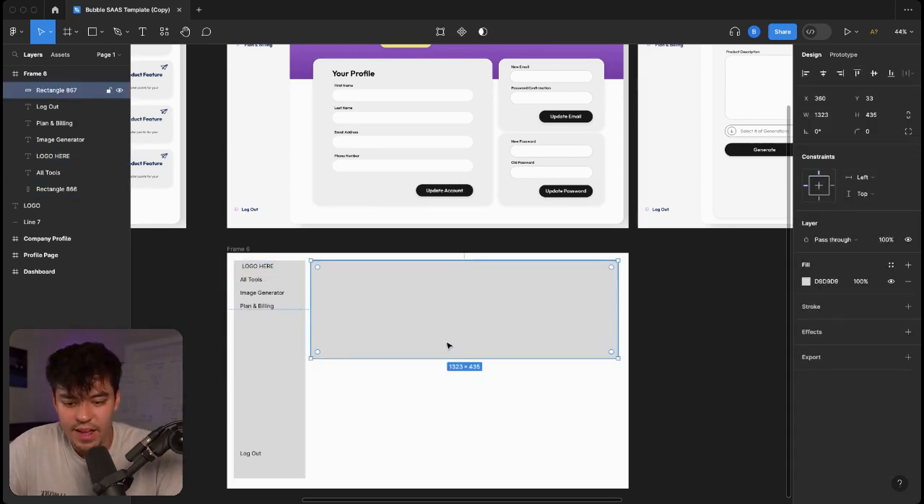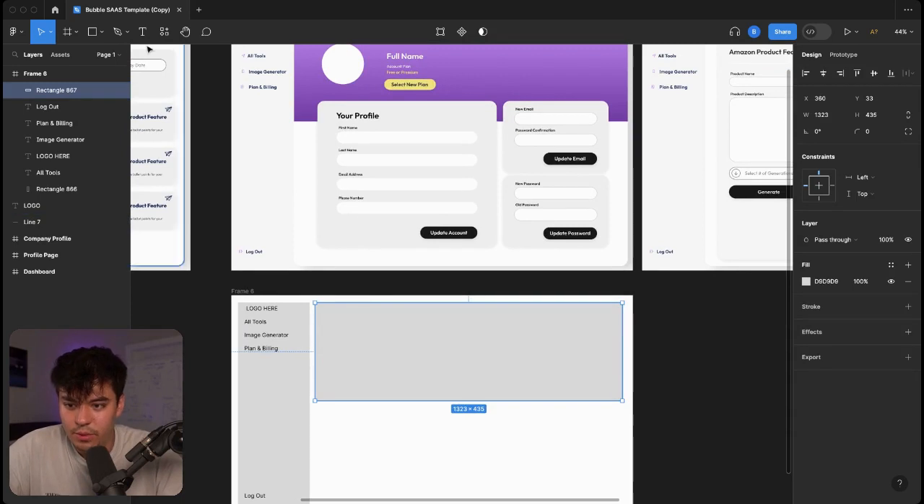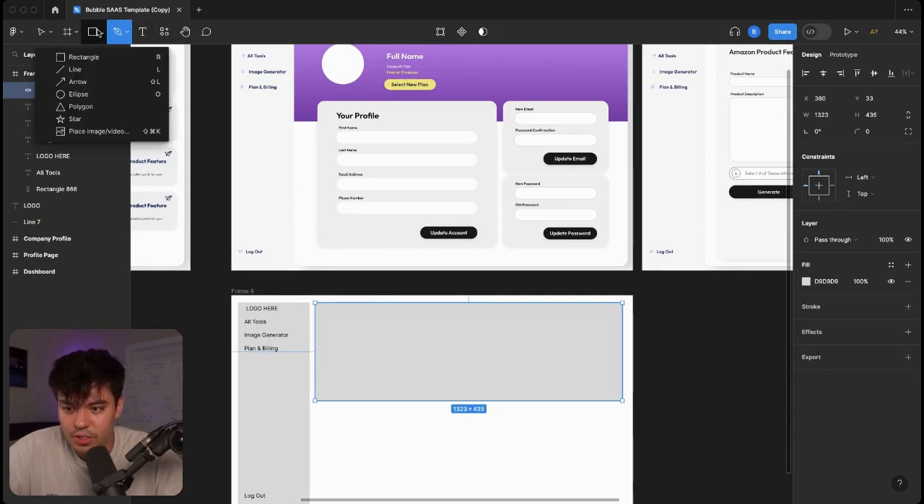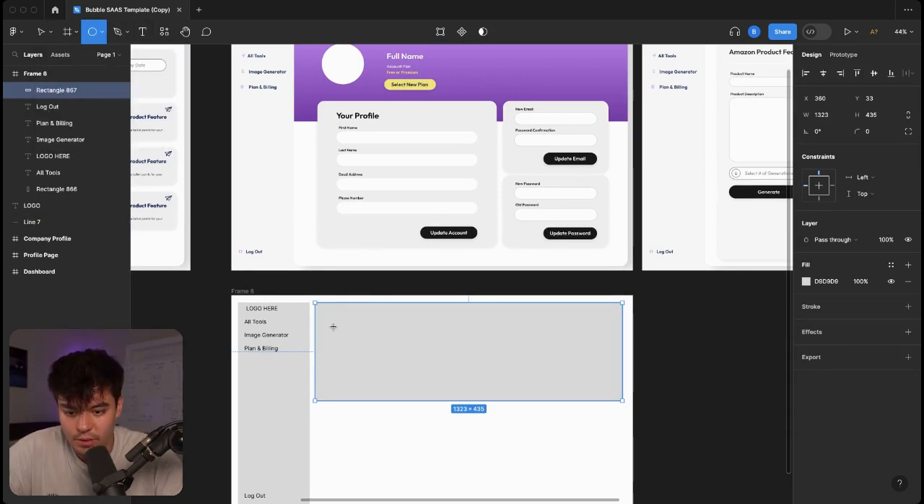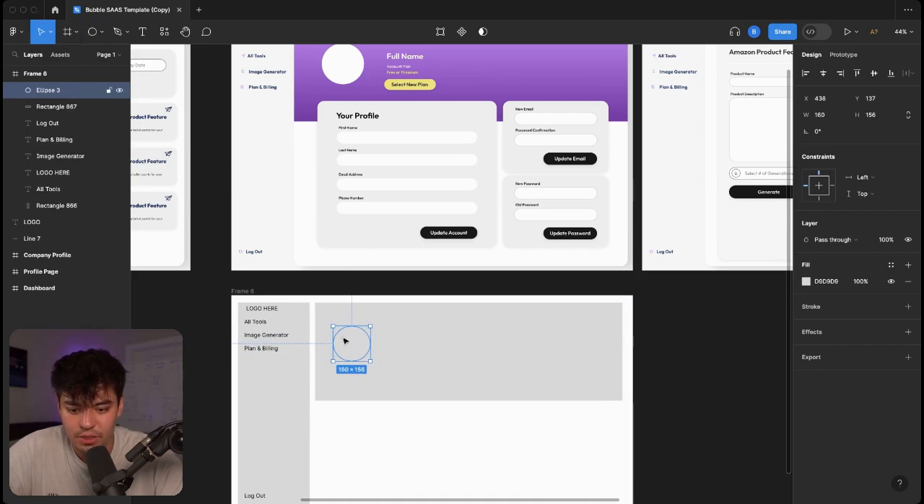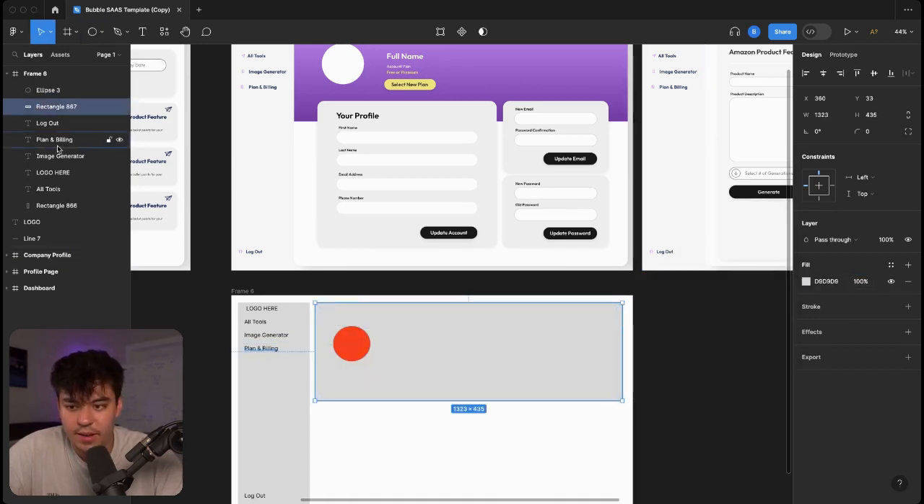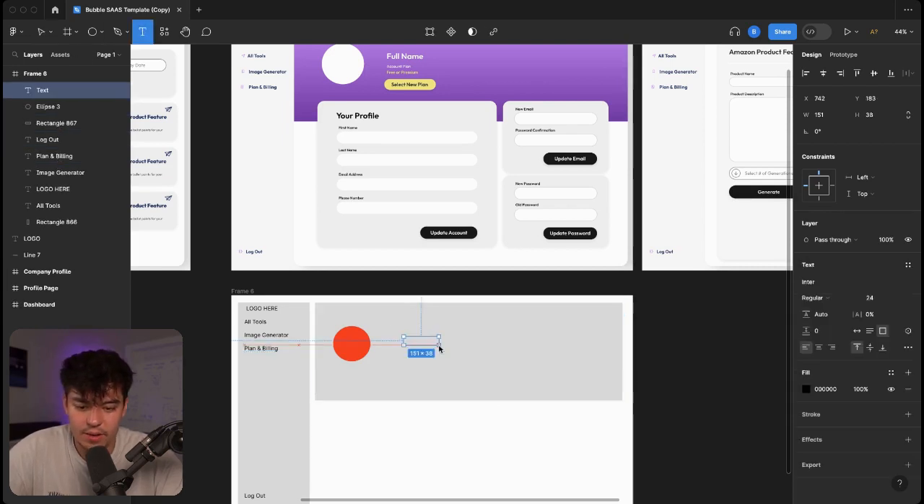Go ahead and leave that. And we're back to this. So let's add a circle. That'll kind of display where the profile image is supposed to go. We can go ahead and change that color. We'll make it red. Let's go ahead and add our text here.